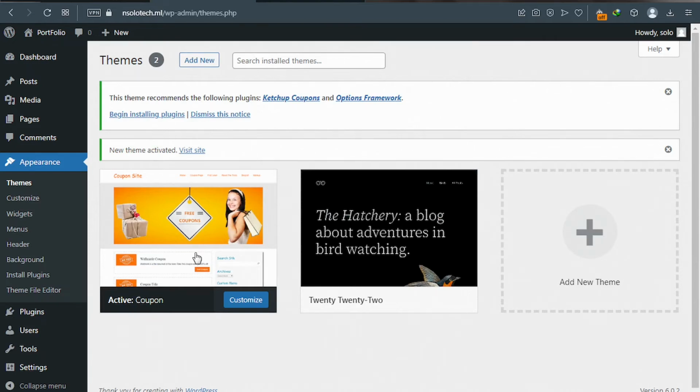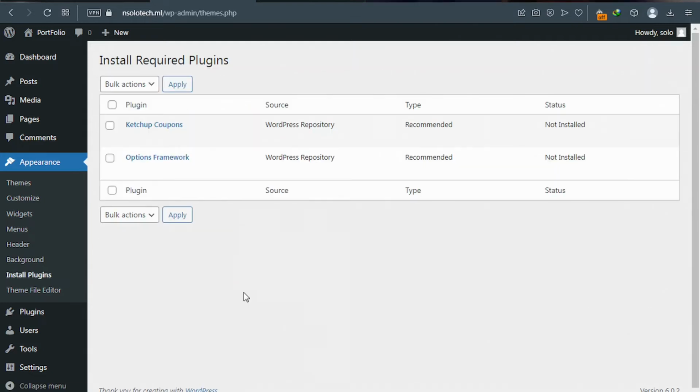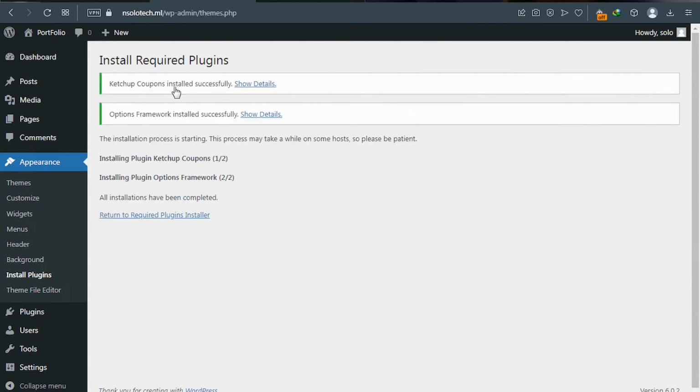Now, the theme is recommending some plugins for us to install. That way, the theme can work properly. So on top, click on Begin Installing Plugins. Now, here is a list of recommended plugins. On top, click on this checkbox and then click on bulk action and then click on Install. After that, apply the action. Good. Now click on Return to Required Plugins Installer.